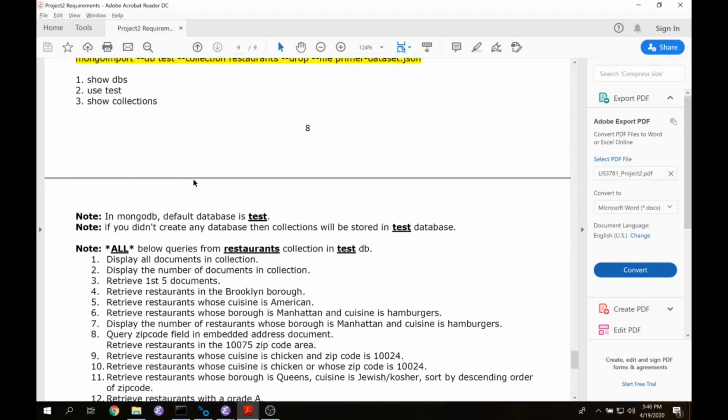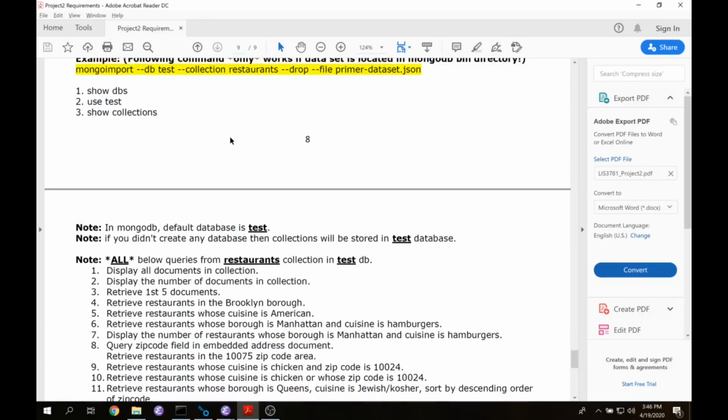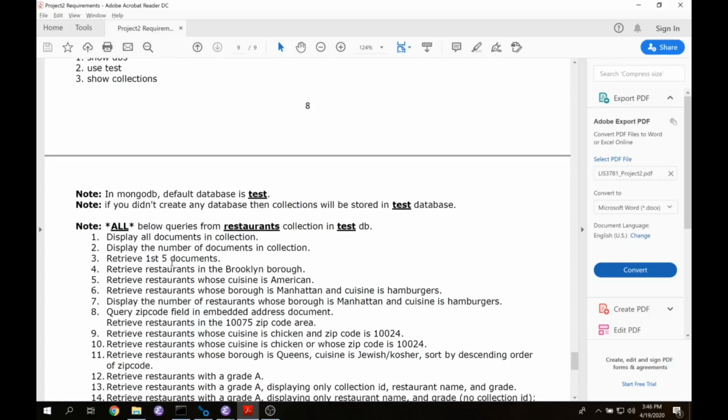Alright, here are the commands for the remainder of this assignment. So the first thing we're going to do is show DBs, use test, and show collections. Then we're going to go through these exercises.